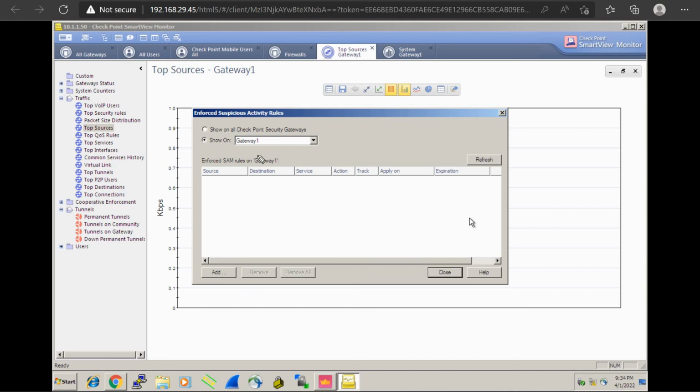Once you remove that, obviously that rule is removed from here, and now that user will be able to access the internet. So that's how this SAM monitor works actually. This is also a type of monitoring. So that's how we do it.